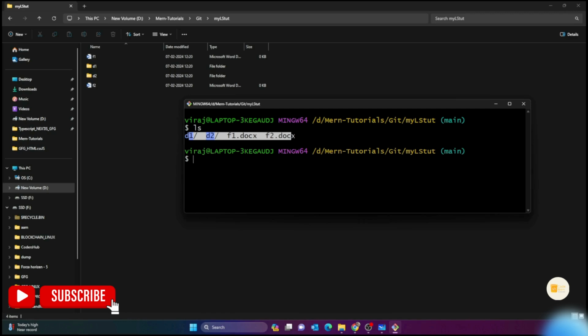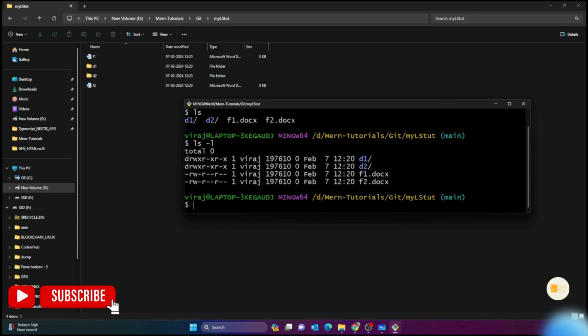Now if you want to know one more thing, if you type ls -l, you can see that I'm getting some more details, like who created it. In Linux we have owners of different files or directories. Viraj is the owner, that means the person using this laptop. You can also see what the access rights are.